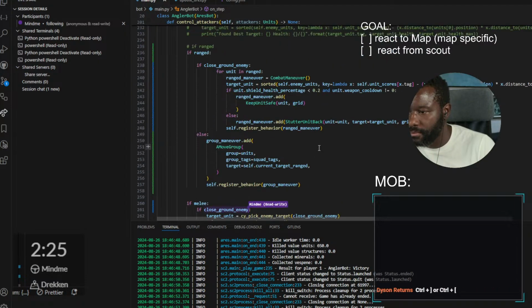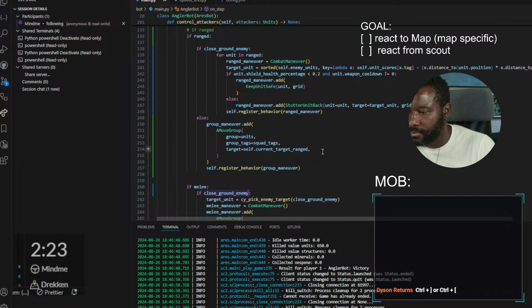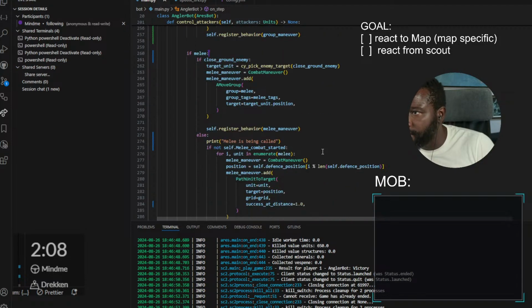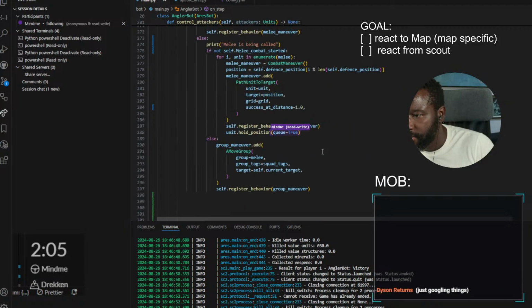So now we need up here this close ground enemy needs to change because should we put the close ground enemy? So it goes if melee, if close ground enemy, target the closest one, and then else. Oh yeah. Okay, so what we can do this is.